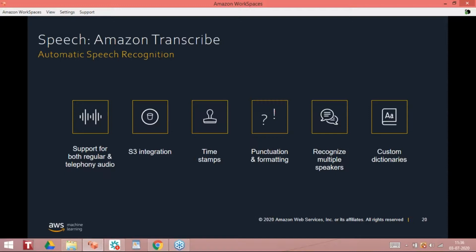It has good punctuation and formatting, so that when you read back, it is actually more legible. And then another interesting thing which we have is recognizing multiple speakers. We call this feature diarization. So let's say in a call there are three people speaking. We would be able to identify each of these voices and separate them out.